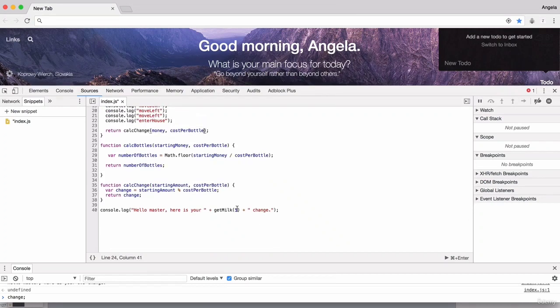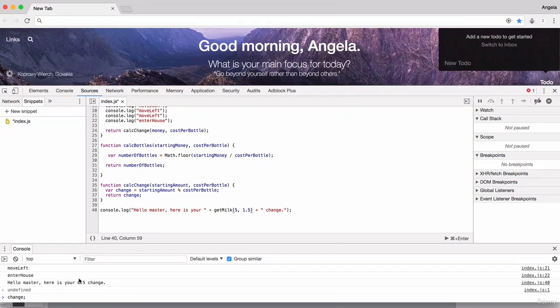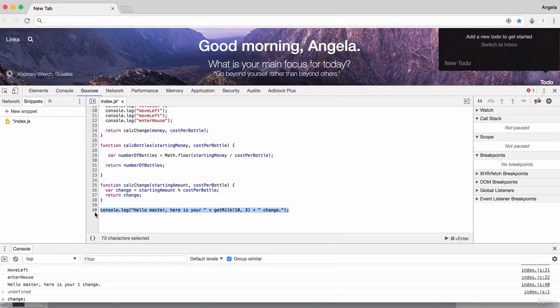So now, when we call getMilk, we have to say the amount of money we got given is 5, and the cost per bottle is, say, 1.5. So this will give us 3 bottles of milk and 0.5 change. But say tomorrow the master gives us $10 to buy milk, and the cost of milk has gone up to $3. And now we're able to only buy 3 bottles of milk, but we get $1 change. You will find yourself using all 3 types of functions in a variety of scenarios, depending on what it is that you're trying to do.